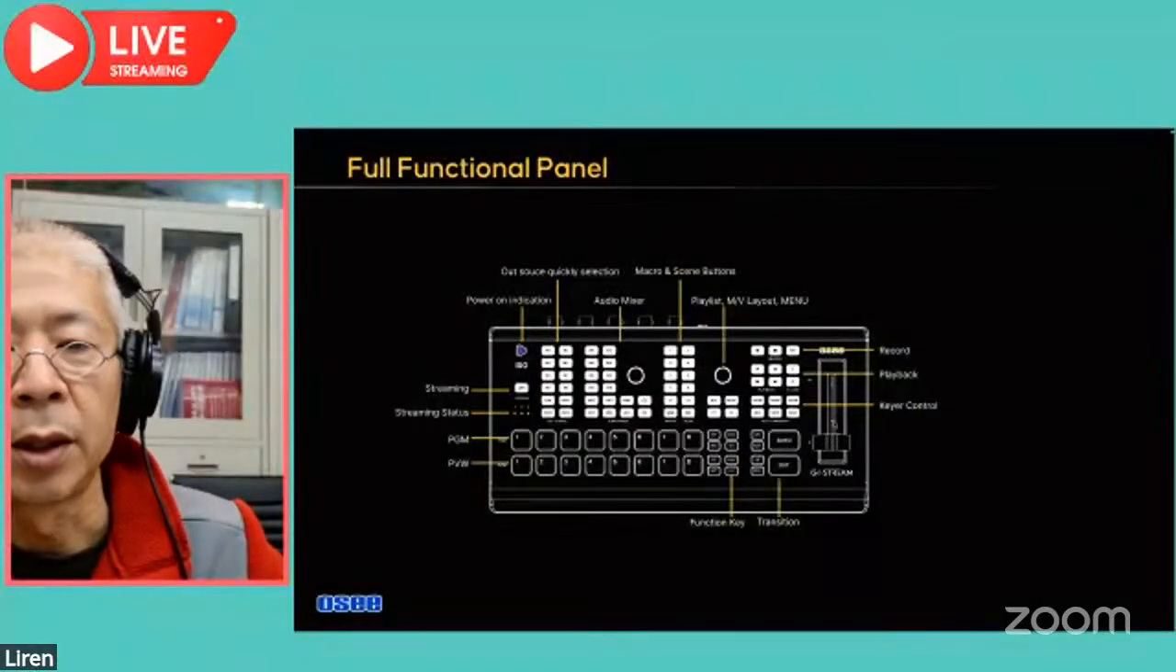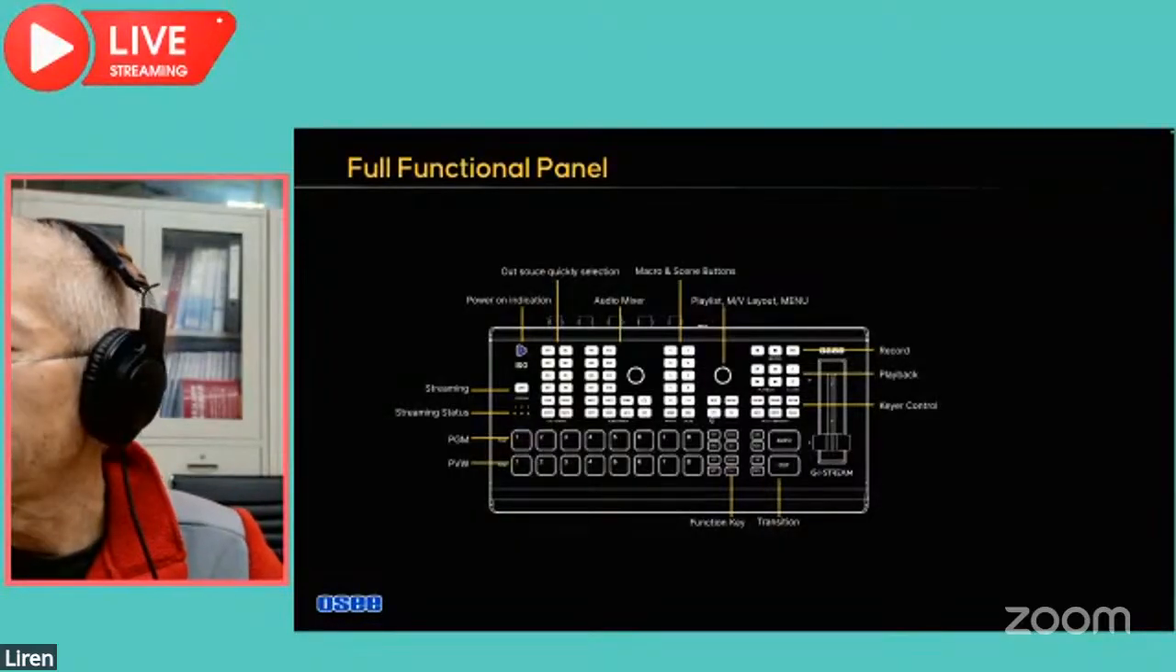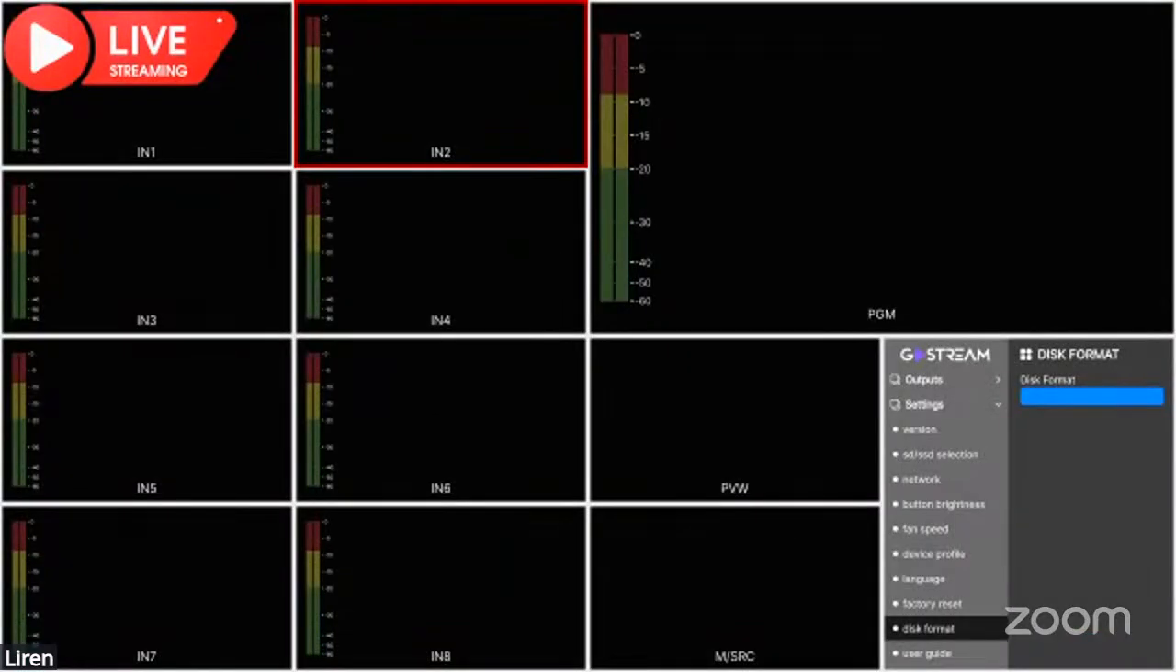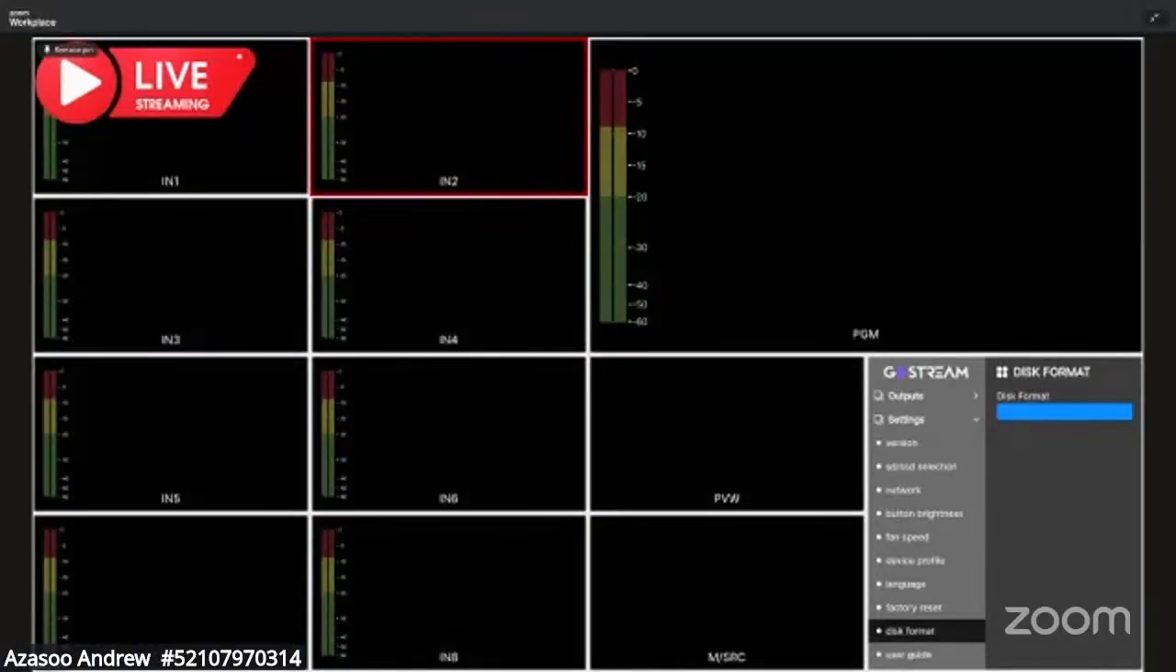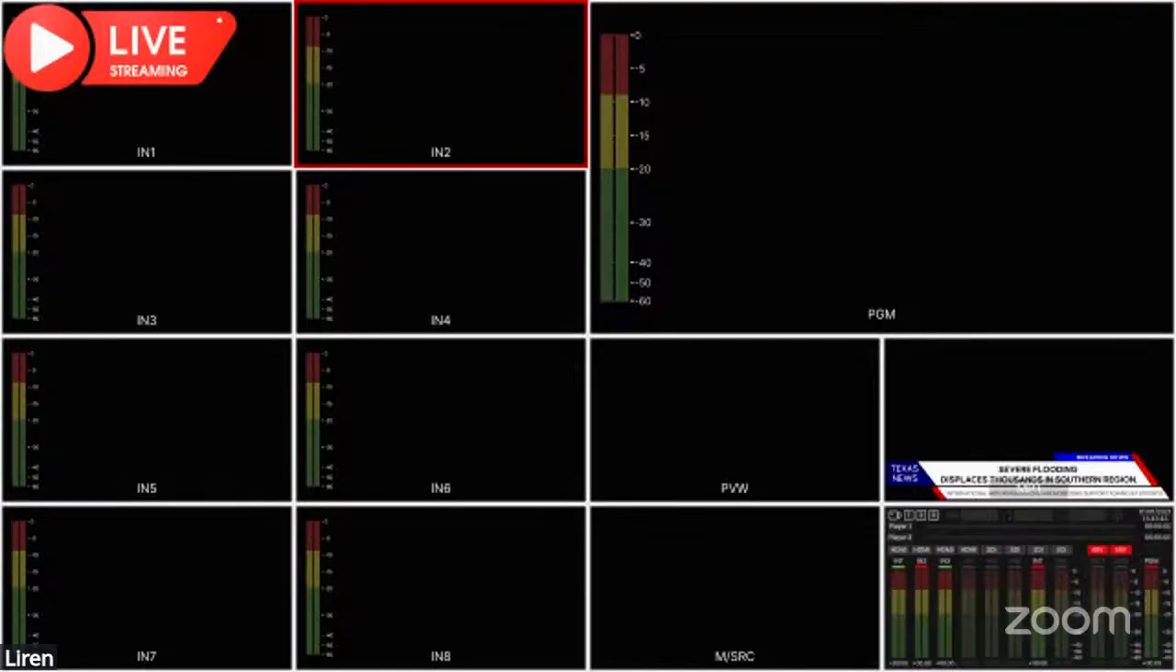So for the multiview, we have 2 layouts like this. This is one layout which can provide one program window as well as 8 input windows. And also we have the preview window, the window for the media player as well as for the multi-source. And we have the status window, which can display all the audio meters, the recording status, the stream status, the player status.